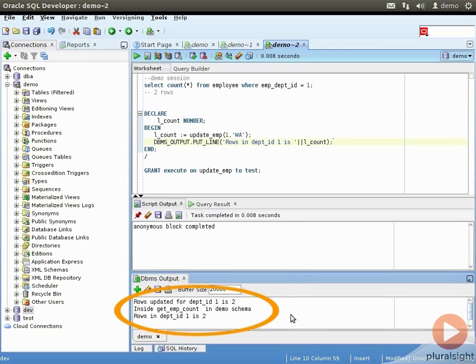updateEmp, being an invoker's rights AUTHID function, updates the rows in the employee table, printing "rows updated for department ID 1 is 2". Then it runs the getEmpCount function in the demo schema, showing the function gets resolved in the definer schema, which is demo. It returns the count for department ID 1 as expected. Let us grant execute on updateEmp to test.